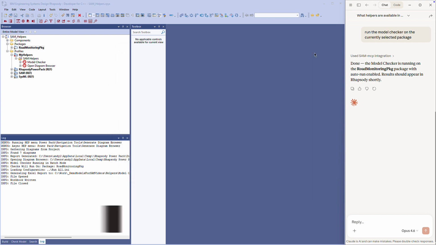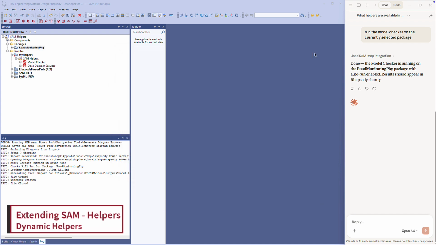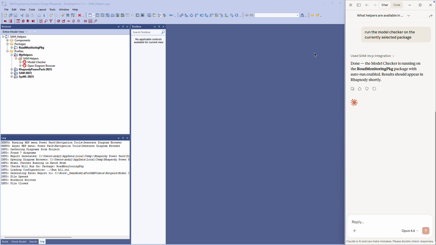Lastly, dynamic helpers. Now these are even more flexible as they don't rely on Rhapsody's HEP file mechanism. SAM loads them dynamically when requested, and they can return data, which the HEP invoked ones can't. Rhapsody doesn't support that. Now of course you still have to write the helpers, but SAM ships with an example Eclipse project and a profile that loads them, along with detailed guidance on how to create those helpers. So we won't go into that here.